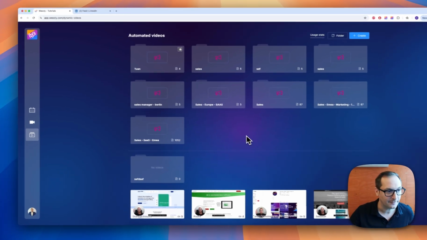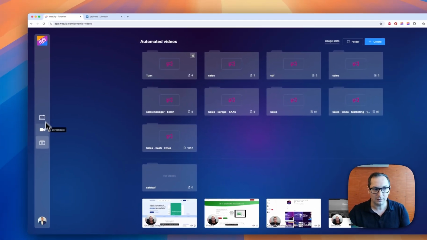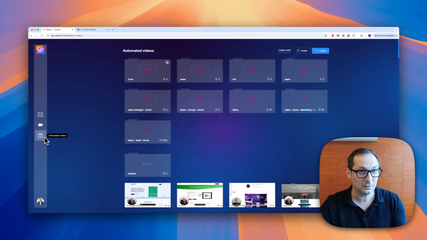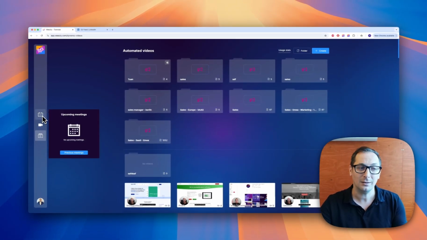So let's get started. As you remember, the three icons are automated videos, the screencast, or screen recording, and then the scheduling. If we talk a little bit about the scheduling, you will also see, if you hover over with your mouse, all your upcoming meetings. So any meeting that anyone books with you through Weezly will be shown here.